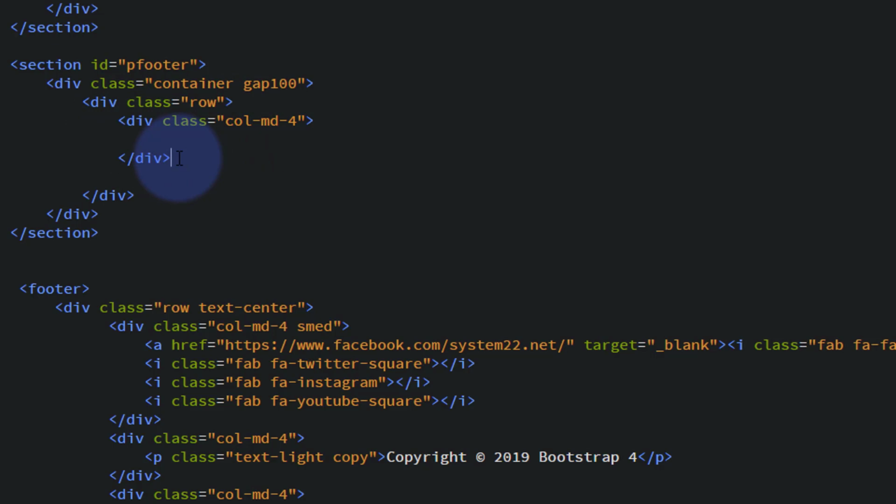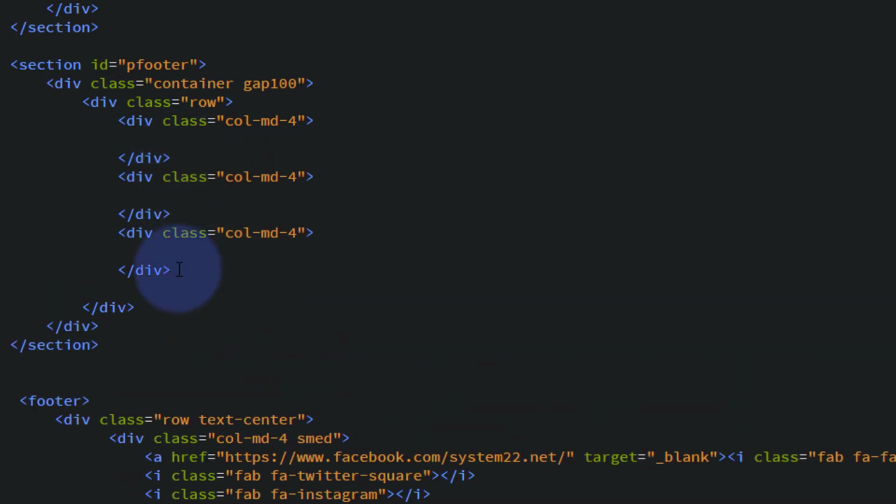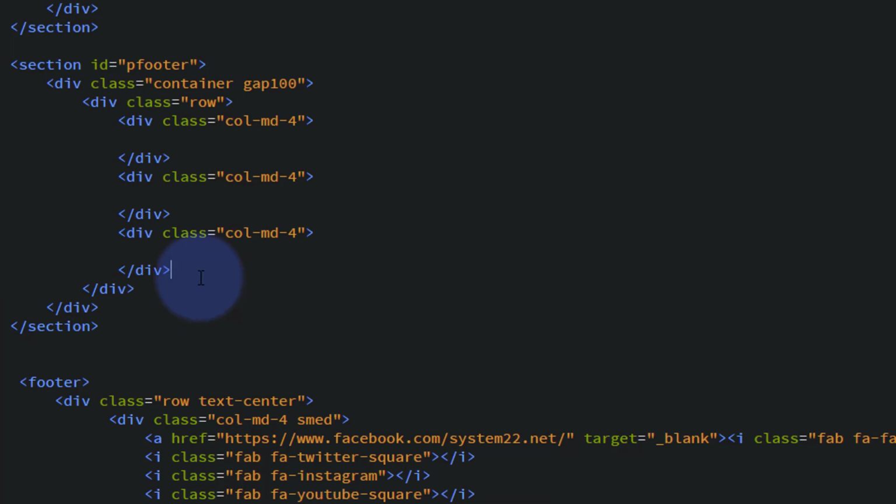Copy that and I'll make 3 of them. Second one, there's the third one. Let's get rid of that little gap there. Okay, and these things, because my pre-footer, I want to have that as perhaps that dark blue background.